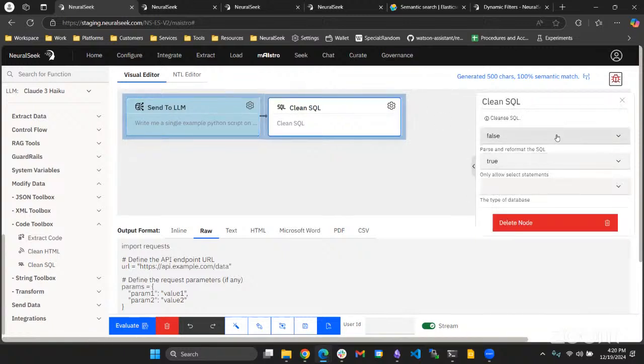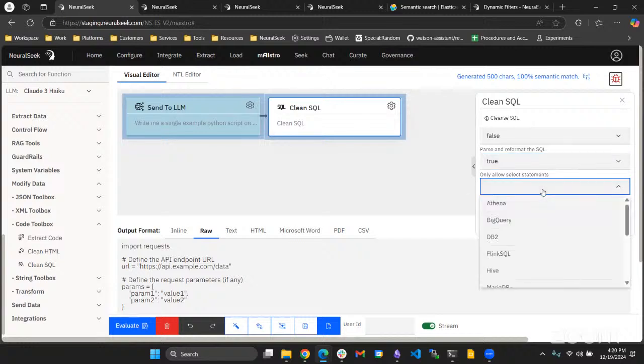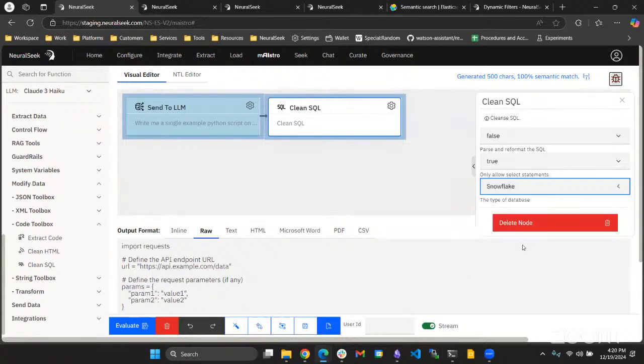Also gives us a couple options. So, like, do we want to reformat the SQL? Do we only want to allow select statements so that there's no accidental updates? And then finally, we can kind of give you some direction on, like, hey, we're doing this for a Snowflake database. We probably should let the LLM know that it's a Snowflake database. And then in this node, we can validate it against Snowflake's syntax.